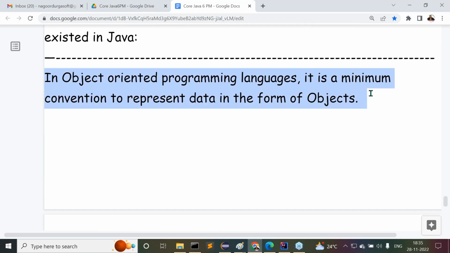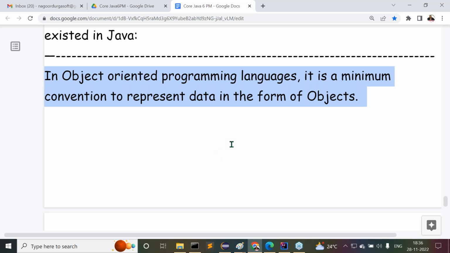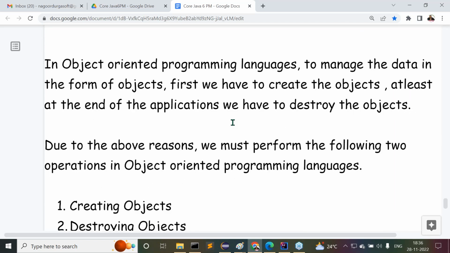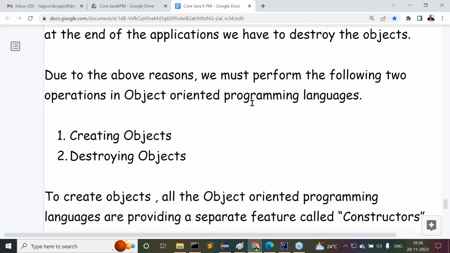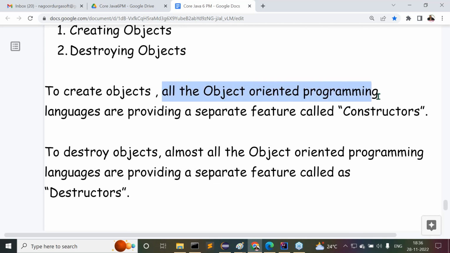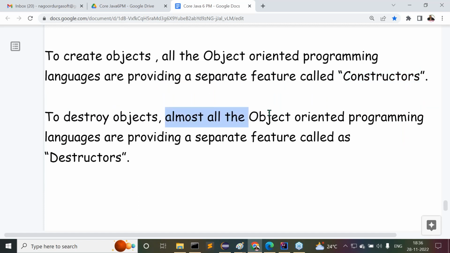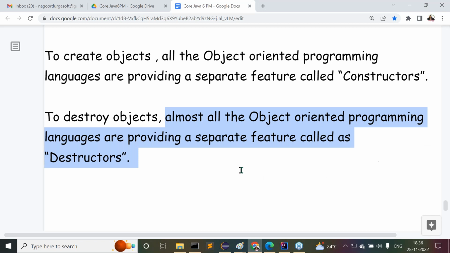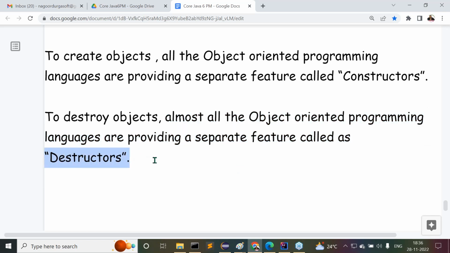In object-oriented programming languages, it's a minimum convention to represent data in the form of objects. To represent data in the form of objects, first we have to create objects, then we have to destroy the objects. So in object-oriented programming languages, it is minimum to perform two operations. What are the two operations? Creating objects and destroying objects. To create objects, all the object-oriented programming languages provide constructors. To destroy objects, almost all the object-oriented programming languages provide a separate feature called destructors. Sir, got my point or not?